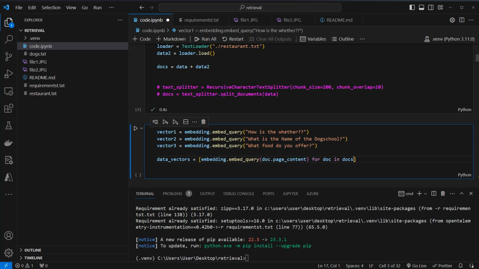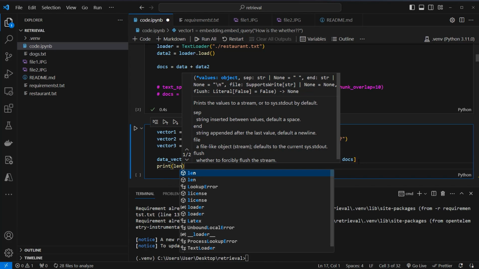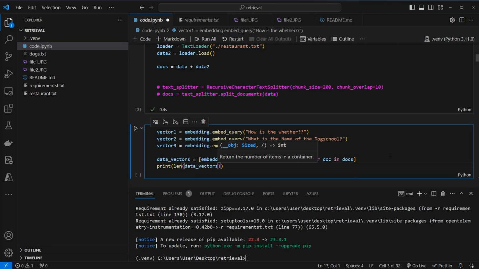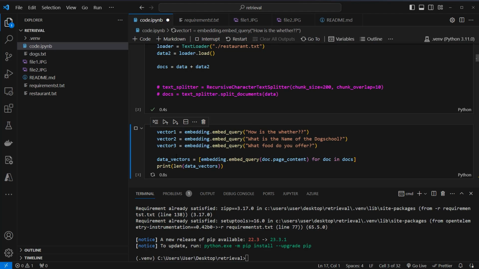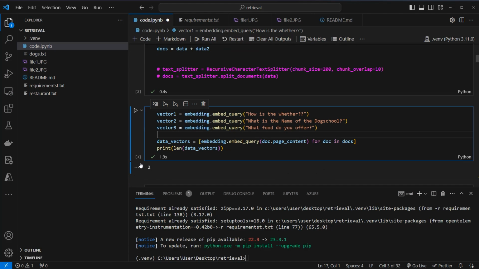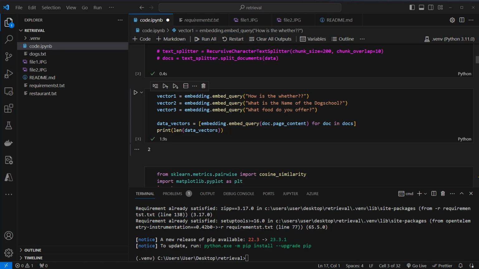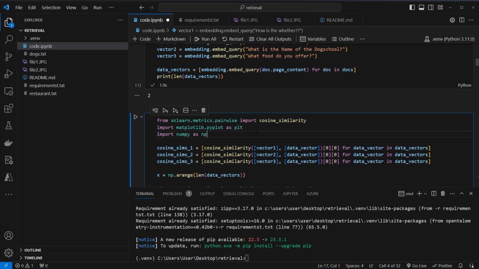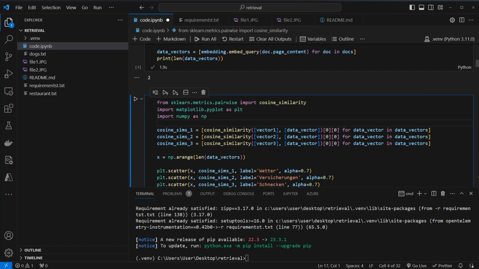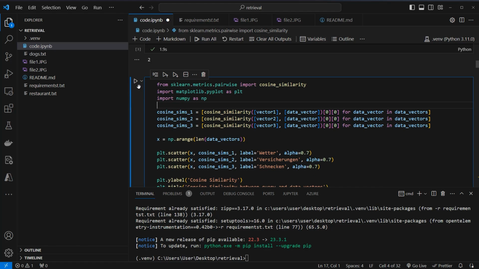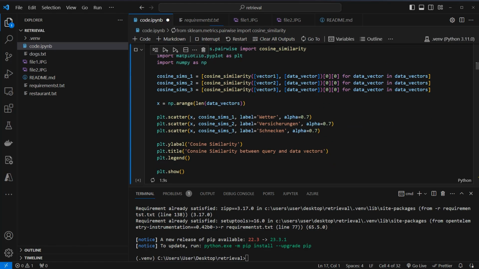And then we also embed all of our documents. So we've got two documents now. We can also print that. So the length of our data vector. So now we've got 3 embeddings for the questions and 2 for the files. So let's run that. As we can see, we've got 2 vectors now. Okay, now let's use that vectors to make a little plot. So we create a plot of the cosine similarity, which is a metric for calculating the similarity of different vectors, and plot that with matplotlib. So let's wait a little bit.